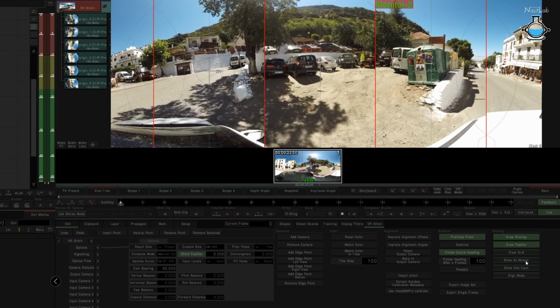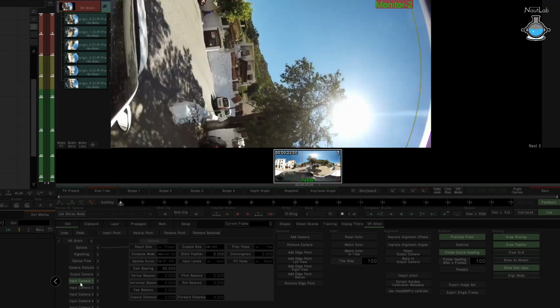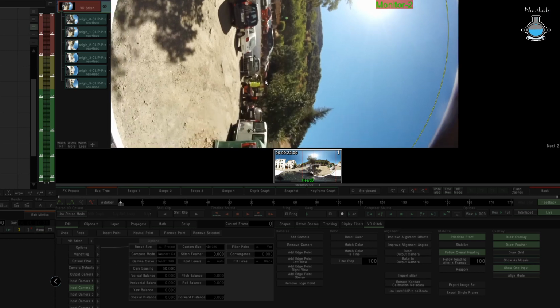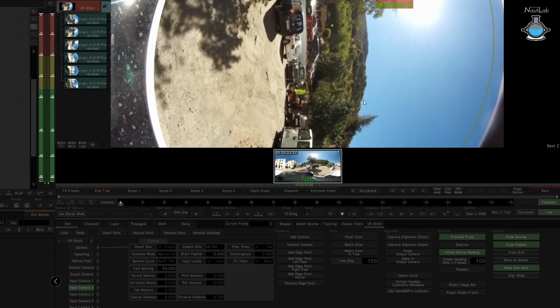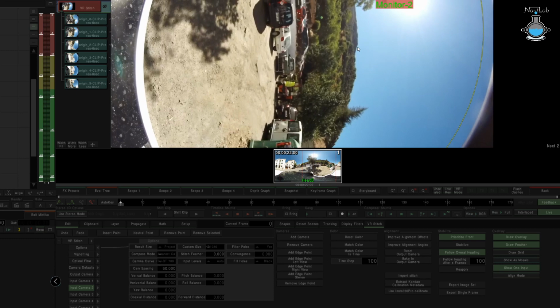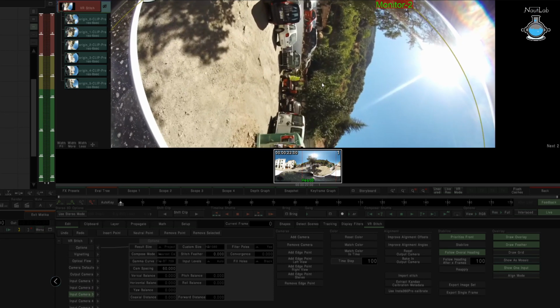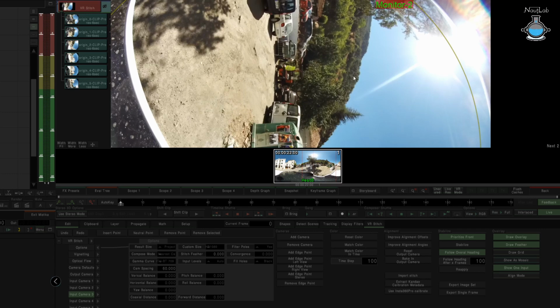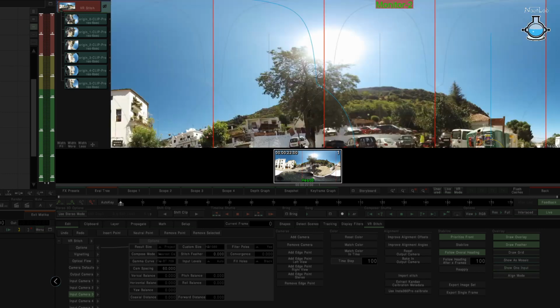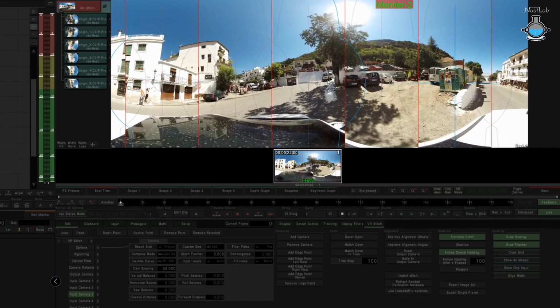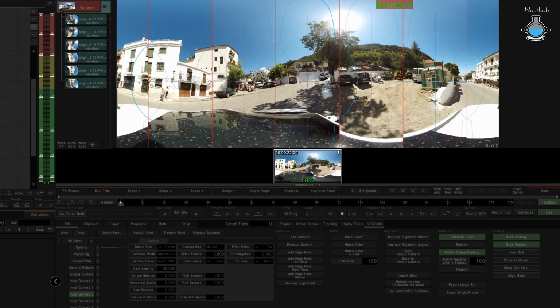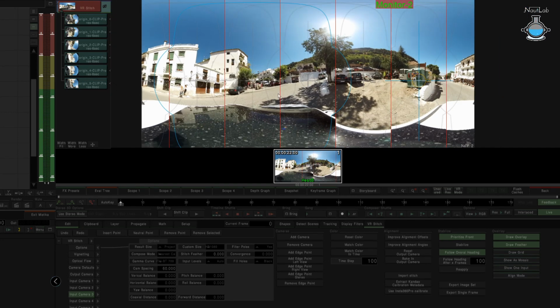So if I show you that, if I go to show one input, we'll select camera 2, we can see here that the guy in the high vis, the trees, vehicles, everything's quite soft. We come to number 3, it's a lot sharper. So that was an issue that I didn't really realize at the time, and there's nothing that I can do about this in Mistika VR.